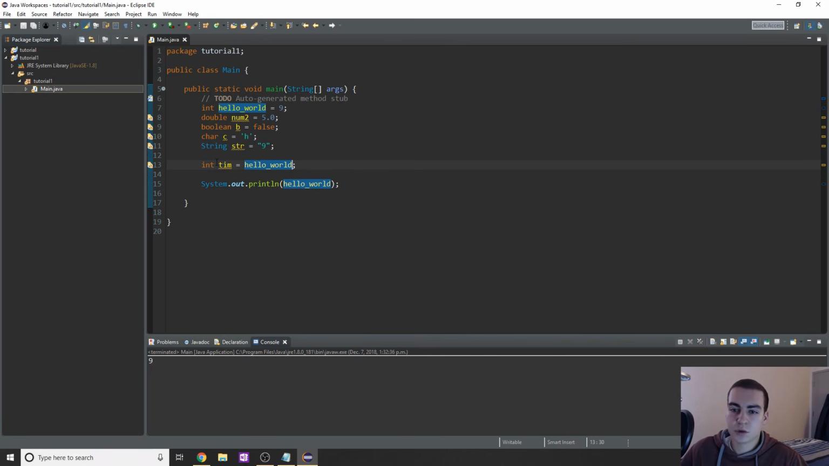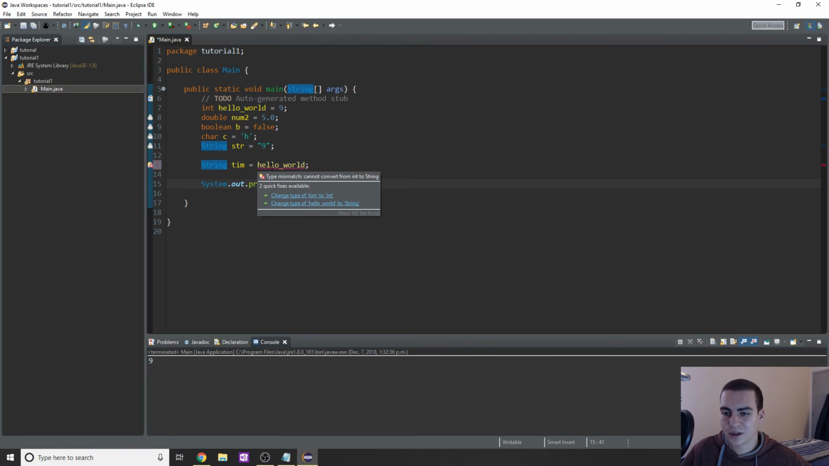So we just have to make sure when we're doing this, for example, that we don't do something like this: String Tim equals hello world. You can see here now it says cannot convert from int to String because the data type String is obviously not the same as 9. So we can't do that until we learn about something called typecasting, which will be in a future video.